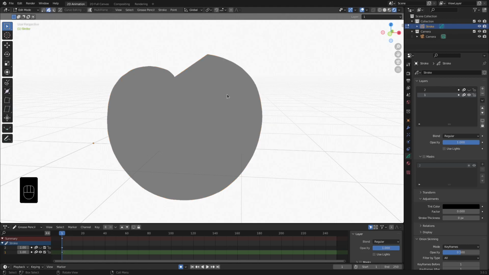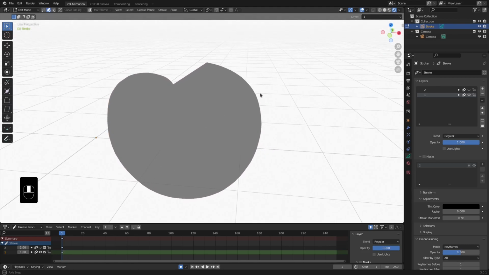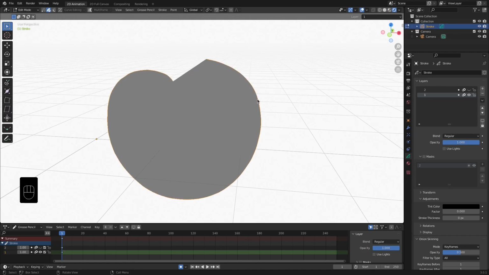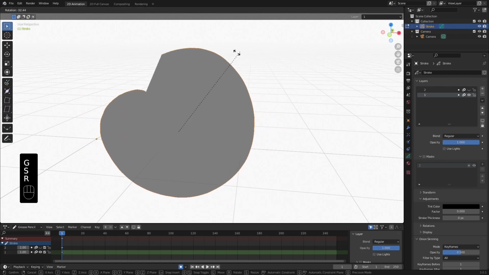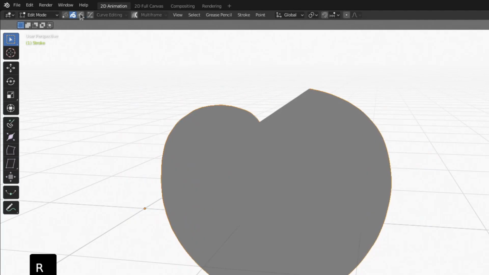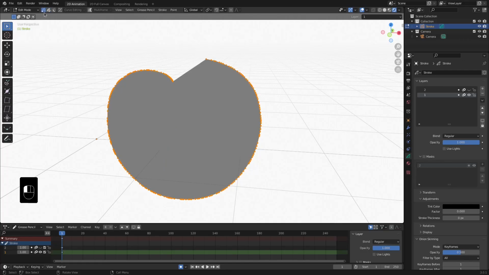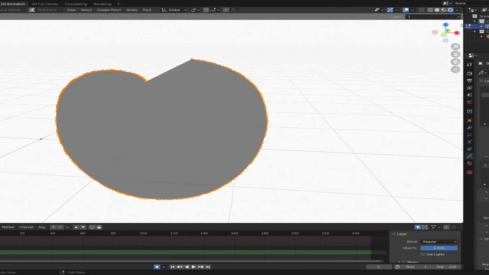Edit mode is great for making small adjustments to existing grease pencil strokes. Just as in object mode, you can move, scale, and rotate your selection. There are 3 different selection modes. By default, Blender puts you into stroke selection mode, but we can also choose to be able to select intersecting strokes and vertices.